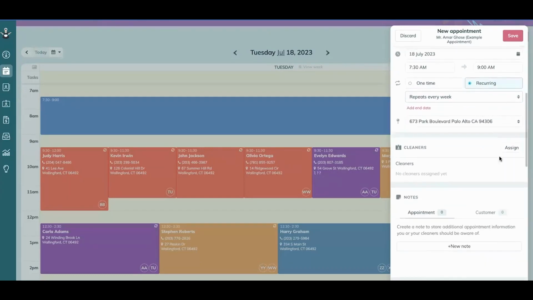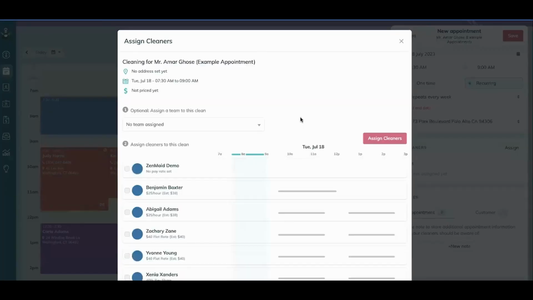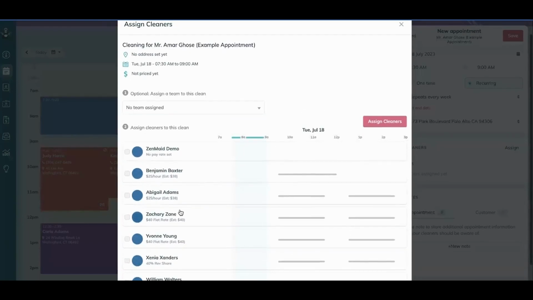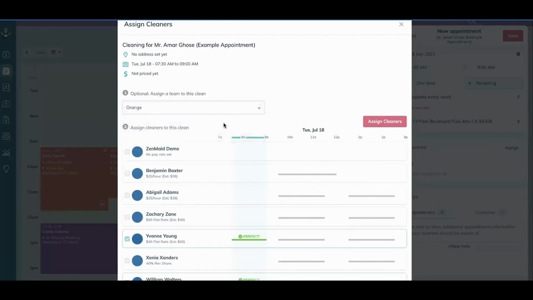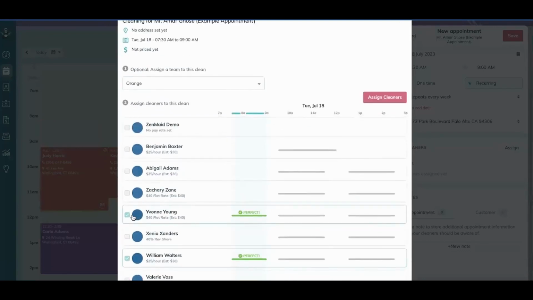And then if you have cleaners that you are going to assign, you can go ahead and assign any of the cleaners that you would like to this appointment. This account is set up to work in teams. So if I click on the orange team, it will assign the two people that are on the orange team. You can see that's why the colors are off here, because it's colored by teams, which you'll see on the calendar in just a second. But it will automatically assign the people from the orange team to this appointment. And then all you're going to do is click on assign cleaners.